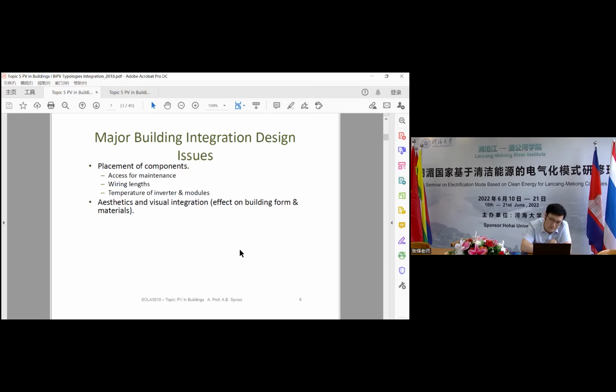And the last major issue to consider for BIPV is the aesthetic and visual integration effect. We definitely need a very good aesthetic and visual integration for BIPV. We need to look at the whole BIPV system and have a very good integration with the building. The BIPV integrated should at least look integrated and be able to satisfy the basic load demand of the building.